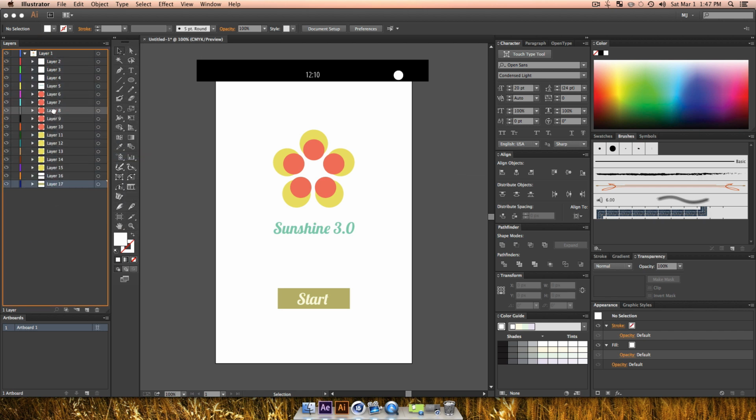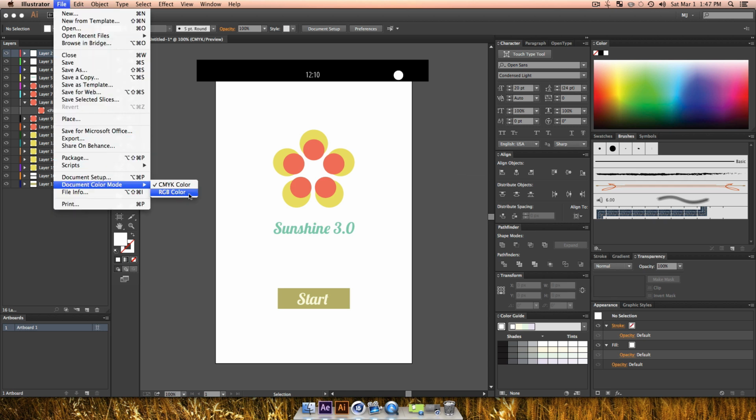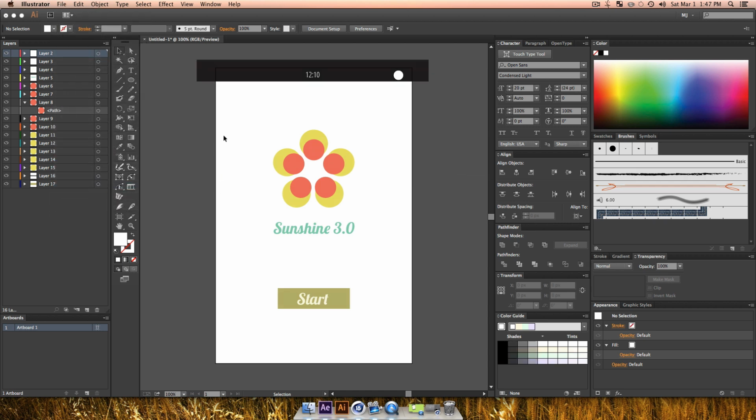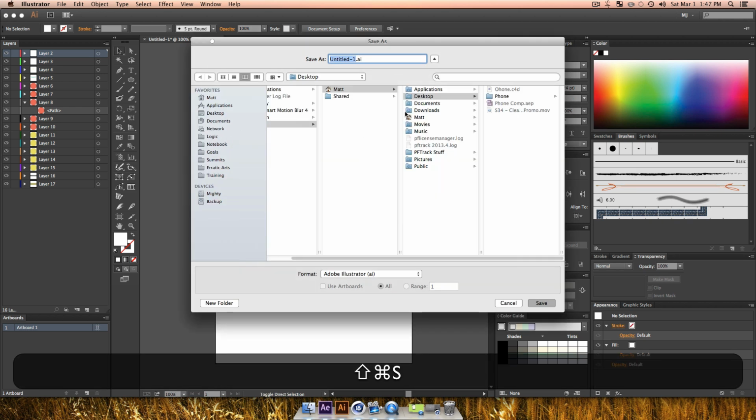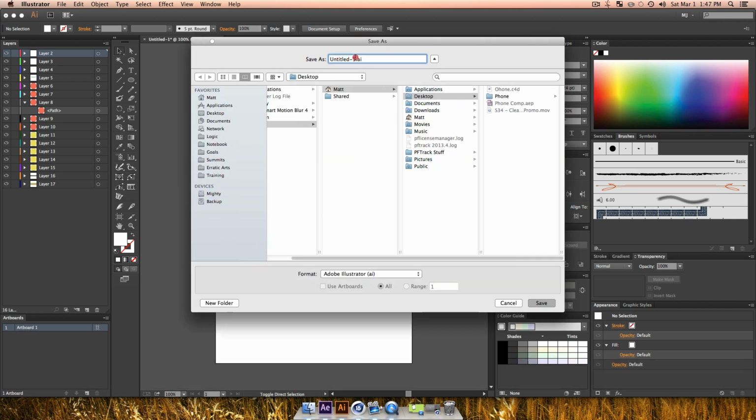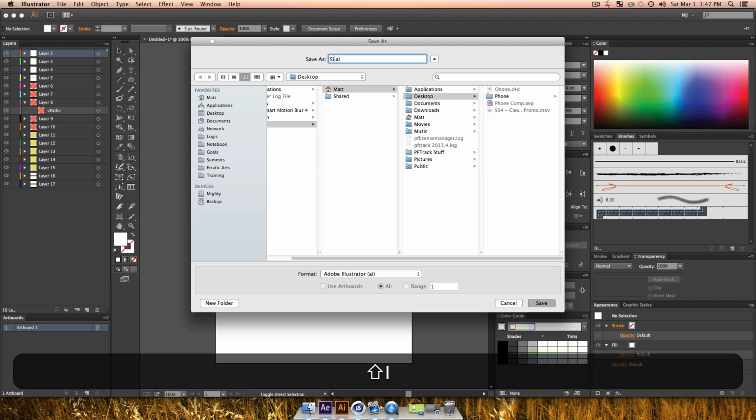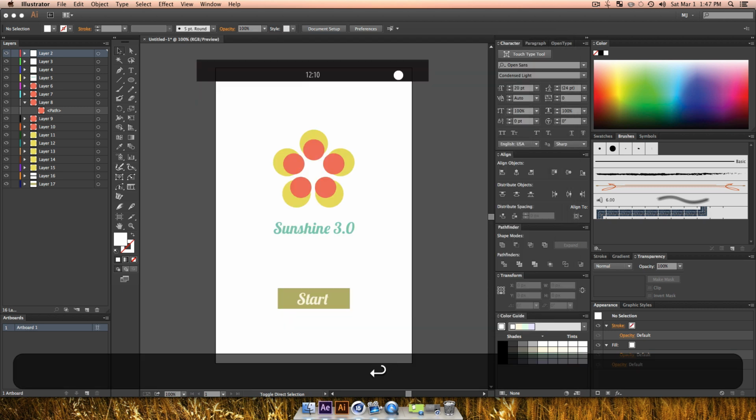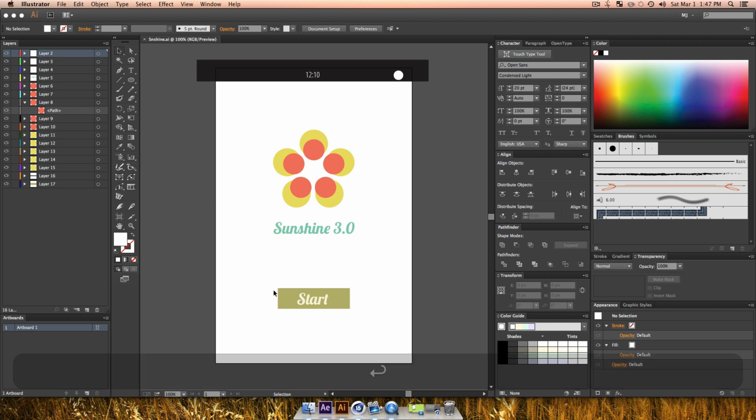So I'm just going to highlight all of these and just pull them out of that one layer and delete this layer. Make sure my color mode is set to RGB, so it's for computers and not for print. I'm going to save this to my desktop, just right here, and I'm going to call this like sunshine. And that looks great. I'll save it.